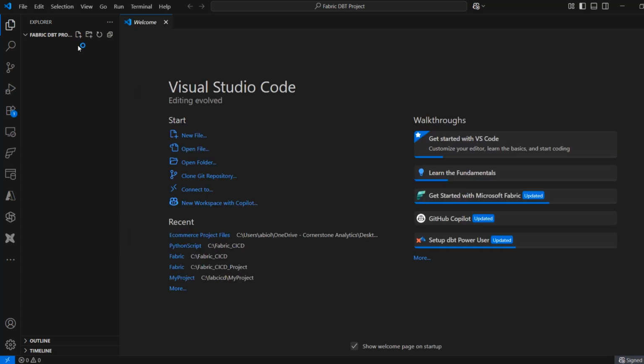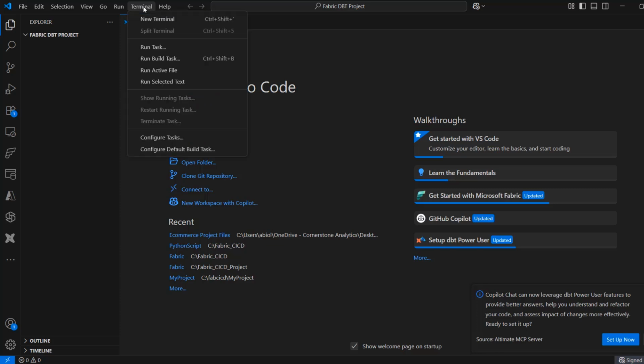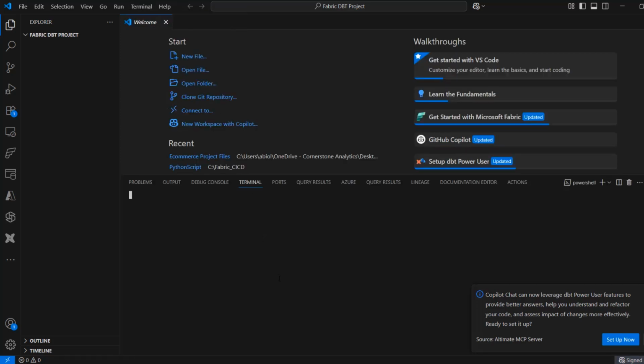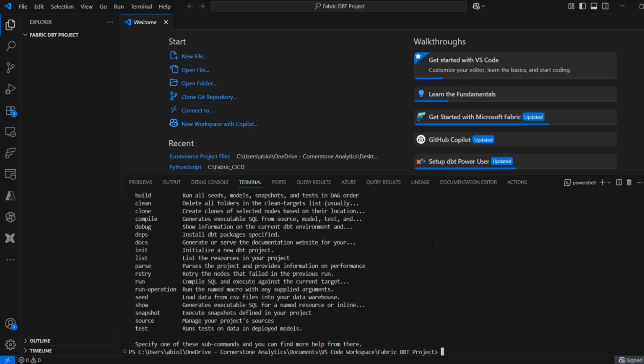Now, we have nothing in this Fabric DBT project. Now, we need to initialize the instance of DBT. To do that, I'm going to launch a terminal. So click on this terminal at the top, and then I'm going to create a new terminal. Before I do that, I'm going to issue dbt -h, and we can see all the commands and everything you need to know about dbt. So as soon as that executes, we can see all the commands and an explanation of what each of them is doing. So we can see we have clean, clone, compile, debug, deps, and so on and so forth, and the init.